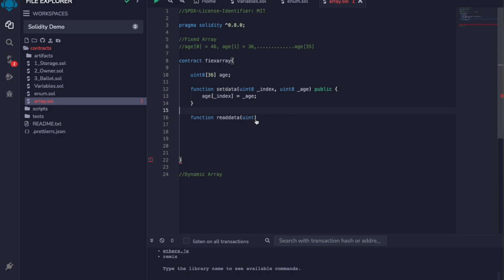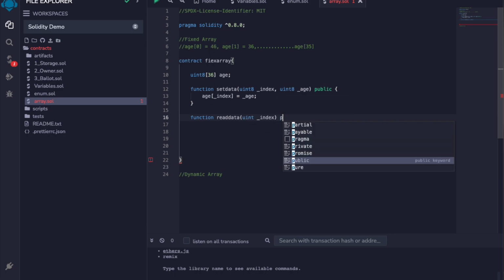Then how are you going to read that? If you put your index number over here, you are going to get that, because if you put the index number, it will give you your age. So we are putting the index number here, and we are going to say receive in this case. That is public because anybody can use that.